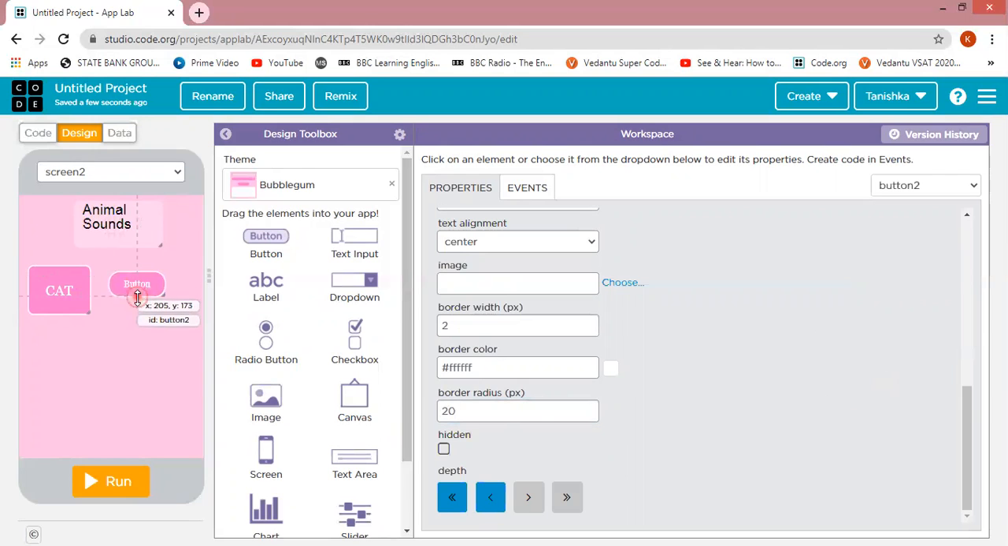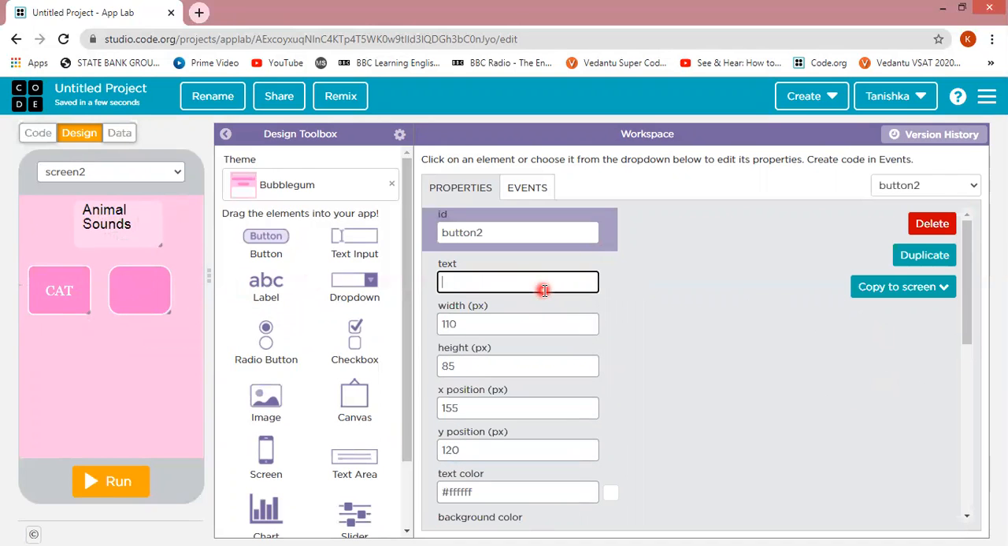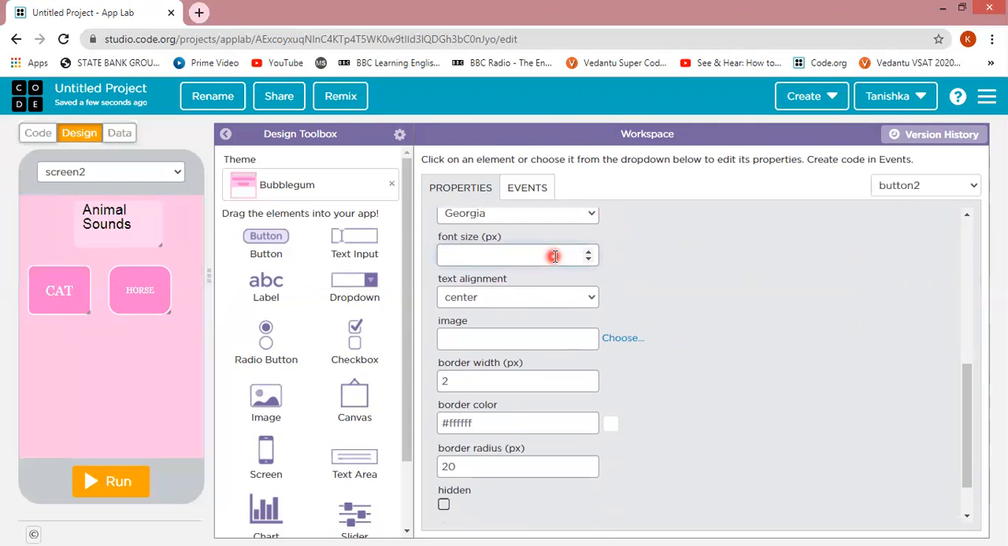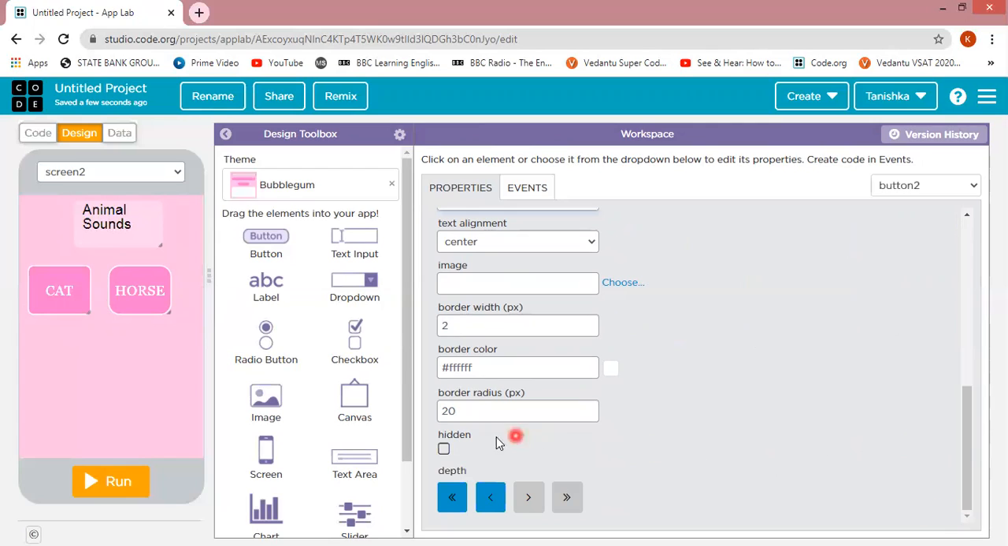In this button, we are going to write the animal's name as horse. Okay, so in this button, we are going to write horse. And then I want to increase its font size and decrease its border radius. The font size should be 25 as we did before, and the border radius should be 10 as I did in the previous button.